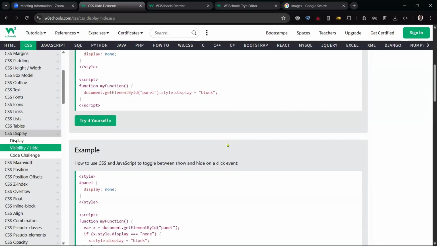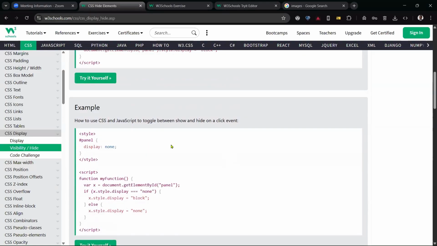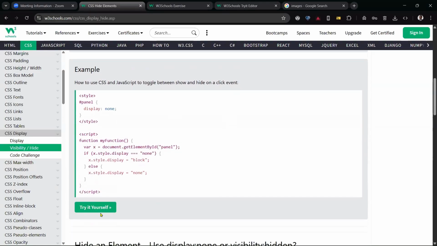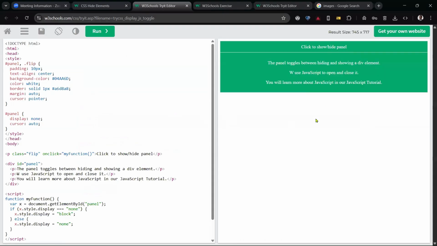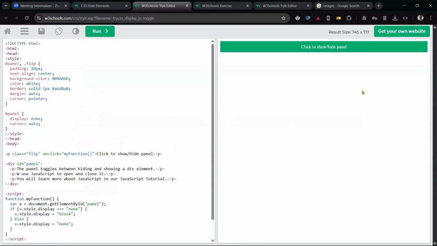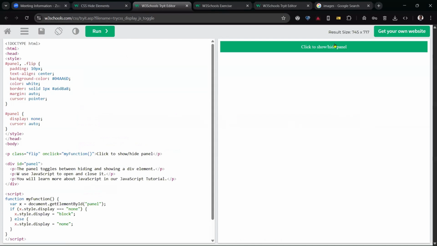I understand. And this one is part of JavaScript. You are not there, but I can click here and show you how it works. When I click here, "click to show or hide panel," you see it is here. When I click, it's hidden. When I click, it shows. When I click, it's hidden.